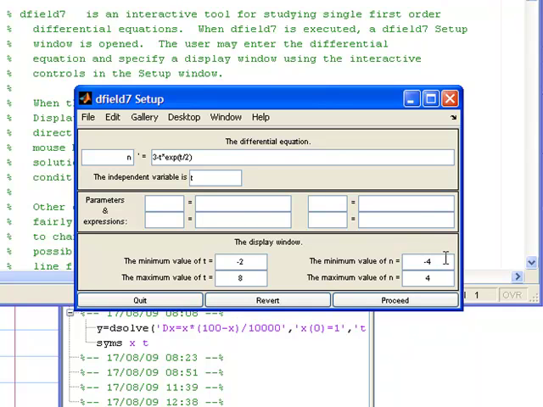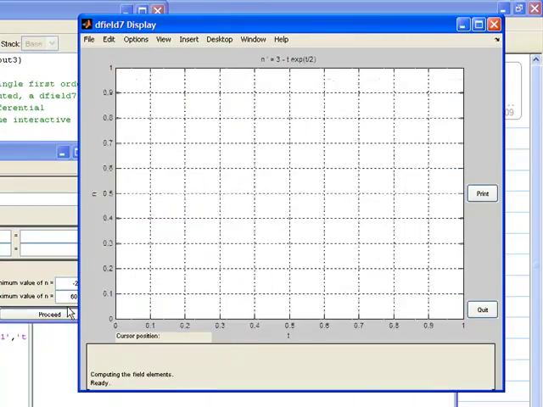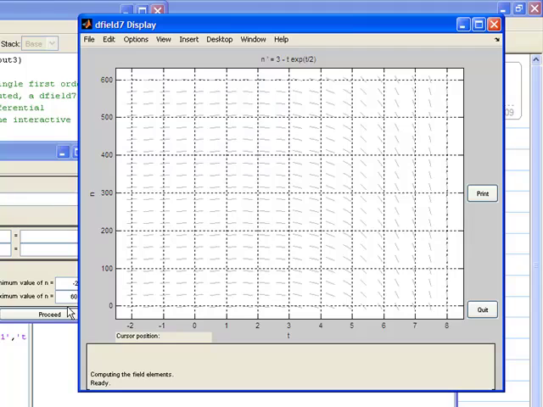And for the minimum value of n, I'm going to put minus 2. And the maximum value of n, I'm going to put 600. Then I click proceed. Then the direction field will appear.